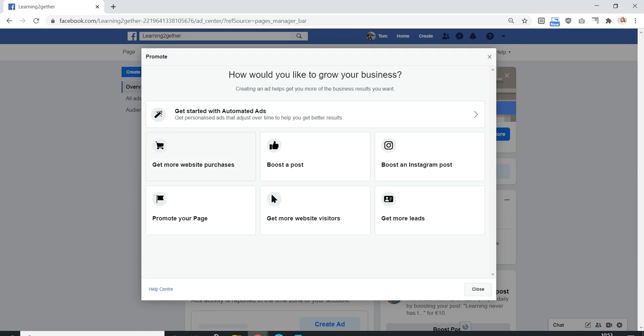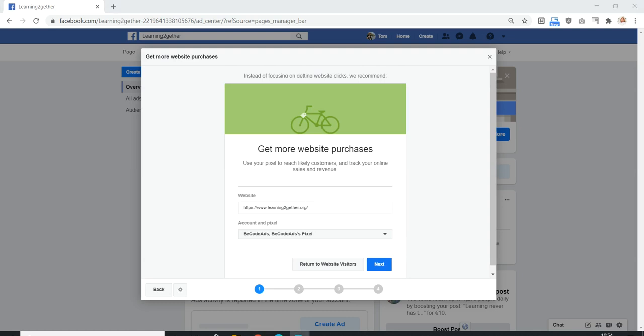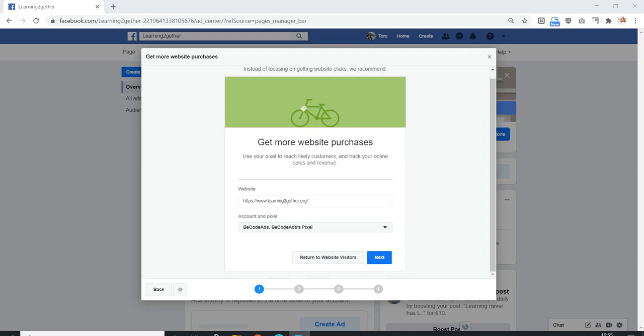For example, you can get more website purchases. You can boost a post. You can boost an Instagram post. You can promote your page or get more website visitors. You can get more leads. For this webinar, we will choose this one, get more website visitors. As explained, this option allows you to reach likely customers and track your online sales and revenue.